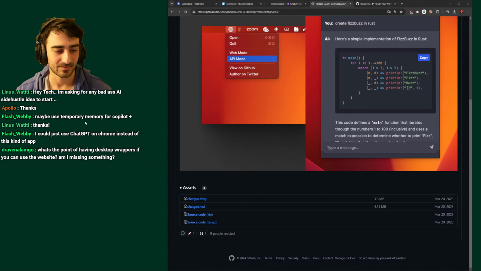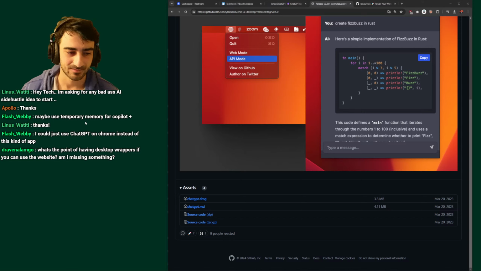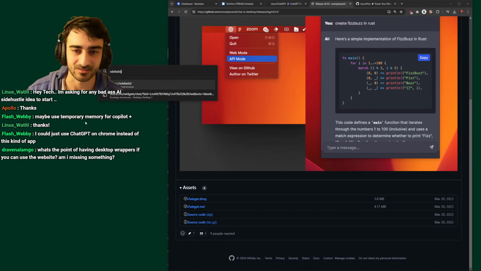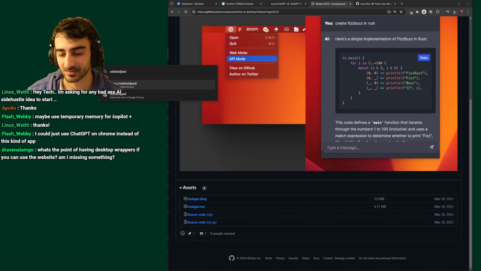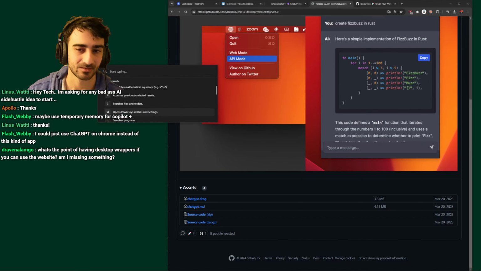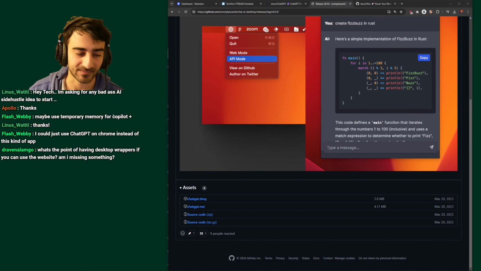What's the point of having desktop wrappers if you can just use the website? Yeah, that's a good point. So it makes sense with the official app because they have a shortcut like the Spotlight where you can just type something. Obviously that loads a lot faster than loading an app or a website because the app would already be loaded in the background. And then there's features in the future that they're going to include, like screen sharing with GPT, so it can help you through something. So if you're having trouble with the software or a website, it can guide you.